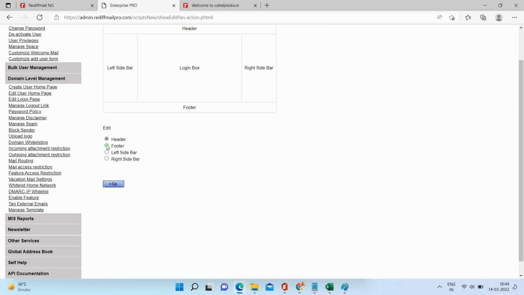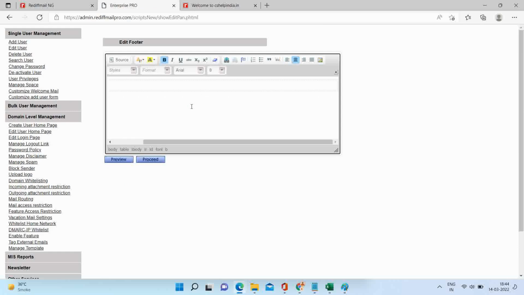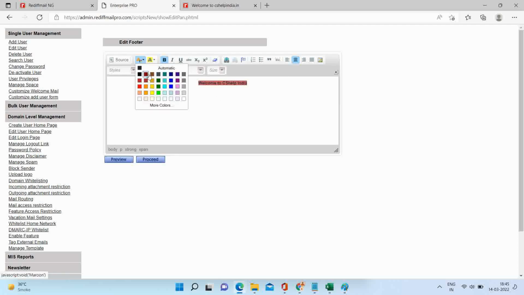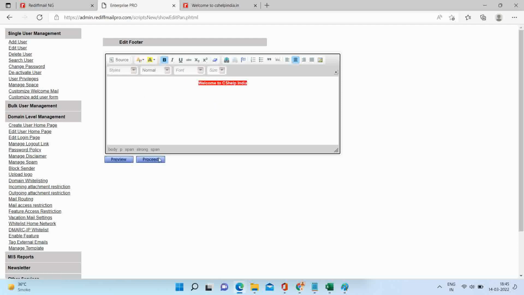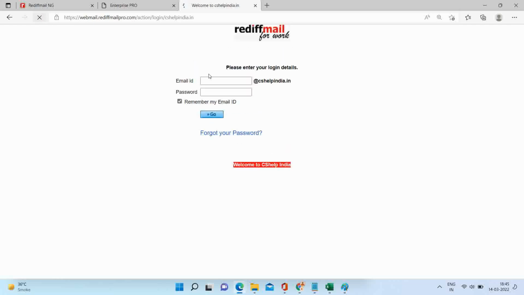Similarly, if you want to write a few lines on your footer, select the footer part, type your required lines, like I'm typing here. I can give the effects bold, italic, underline, color effects to this line. Click on Proceed. Now simply refresh your login page and you will find now the lines are also visible on your login page.